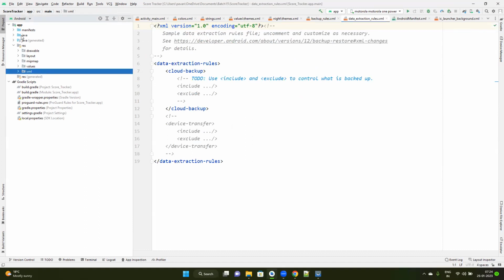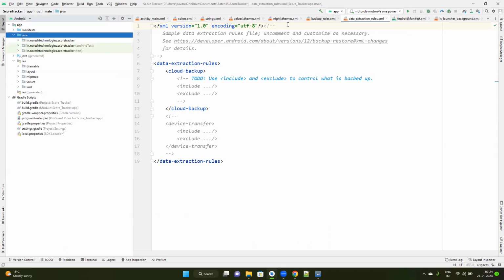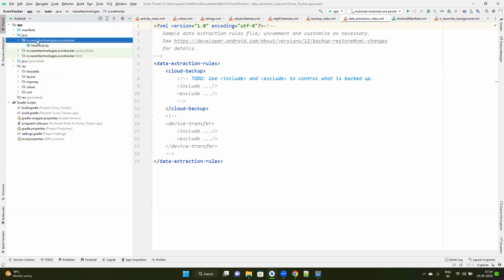Right. Now comes the Java folder. In the Java folder, you must be having three different folders. The last two are for testing purposes. You can perform an Espresso test or write unit test cases inside these two folders, whereas the first folder includes all the Java files that are necessary for your project.